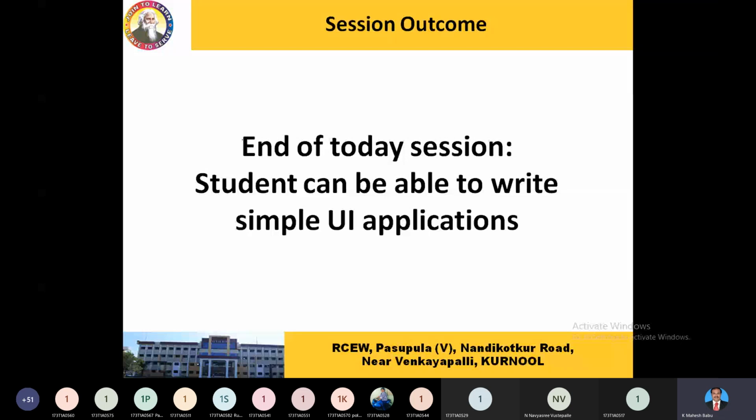On this particular topic, you may write at least simple user interface applications like defining a simple button, defining a simple text box, and so on. We will do more and more applications. Any doubt in this?